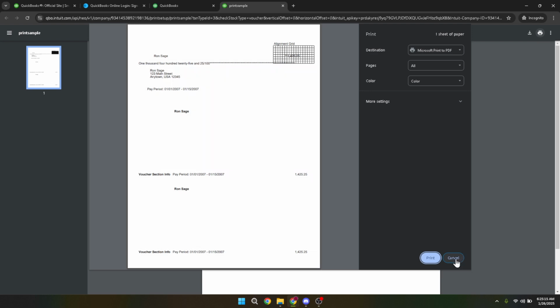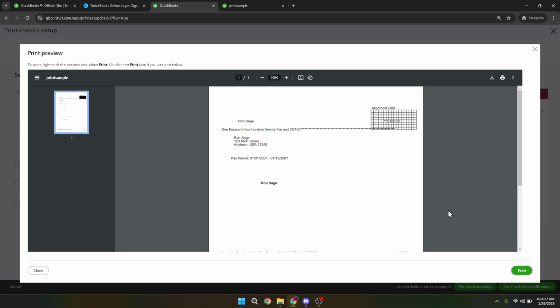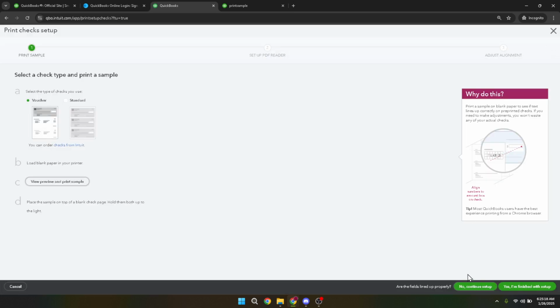Adjust these settings until the printed details line up perfectly with your pre-printed checks. If everything looks good and is aligned properly, give yourself a pat on the back and select Yes, I'm finished. This confirms that your printer setup is complete and you are all set to print checks directly from QuickBooks Online.